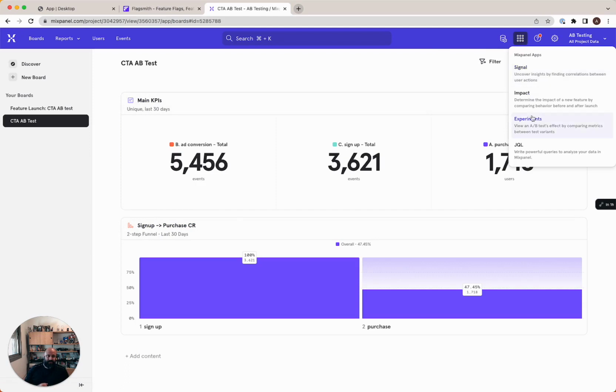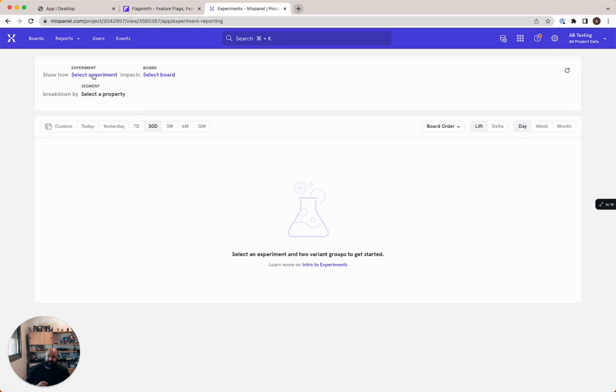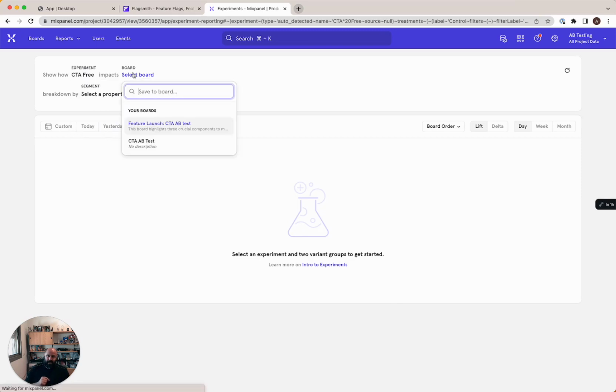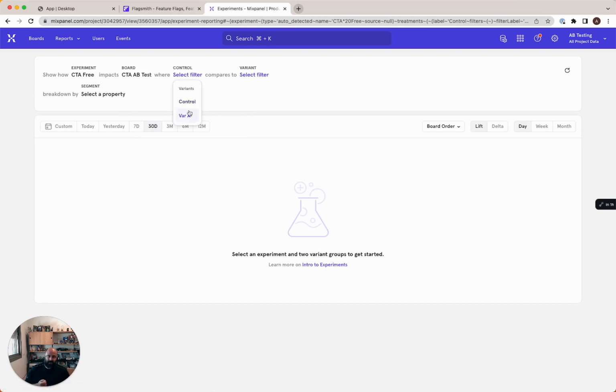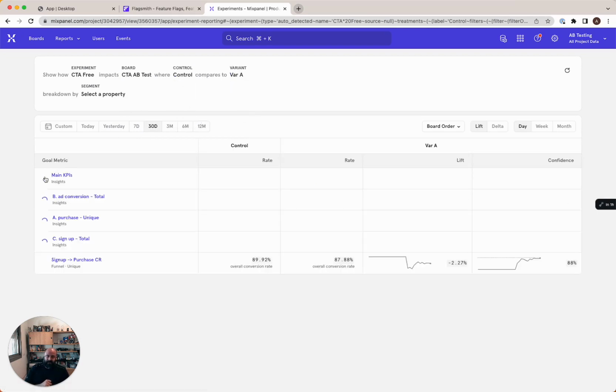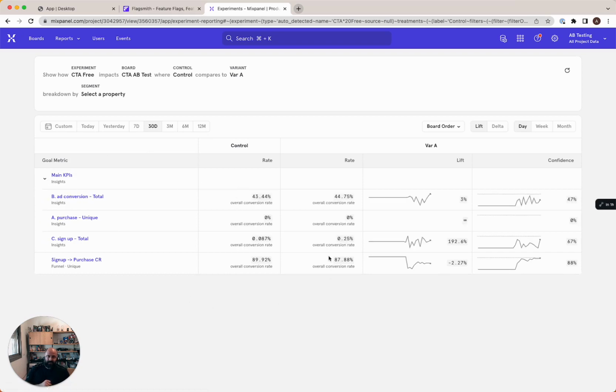And now when I go to the experiments report, I can easily select the experiment based on the tracked experiments. So this will actually take the field based on the experiment name. And when I select the board that I created and the control, which is what I have in the variant name, so I have my control and variant A, and now I can see all my metrics in a single view, understand the rate, what is the var A rate, what is the lift, what is the confidence rate? All those things are critical.